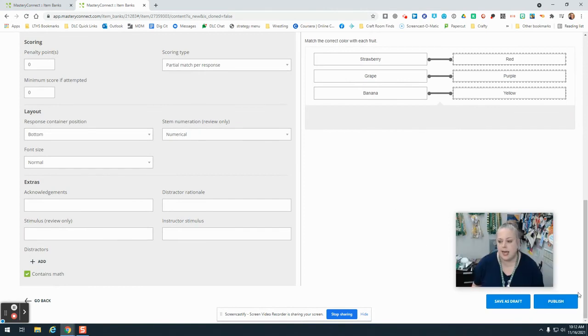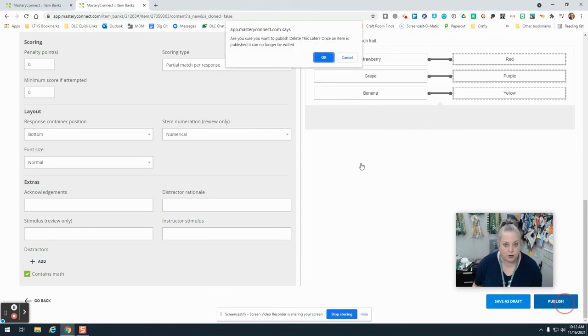All right, now once all of this is done and set to your liking, you'll scroll all the way to the bottom, and you'll either save it as a draft or you're going to publish it. You'll publish it in order to be able to use it in an assessment. But once you hit publish, you're going to get this warning that says that once you have published it, you can no longer edit it. So you need to be sure that you have everything set correctly, and then you can click OK.